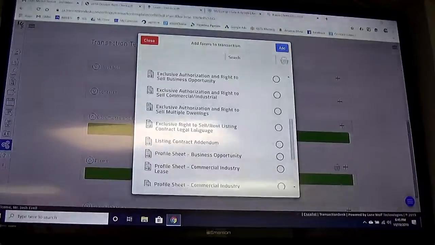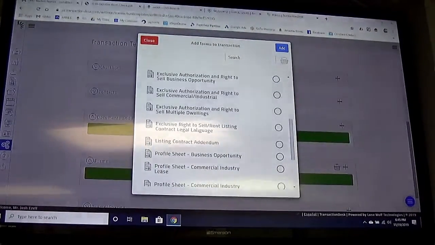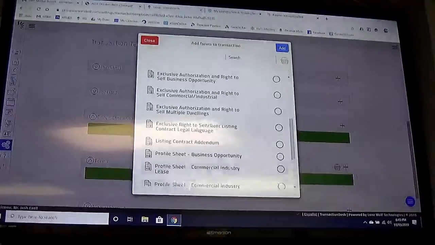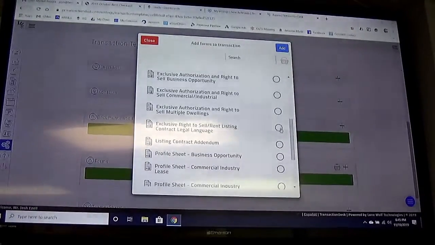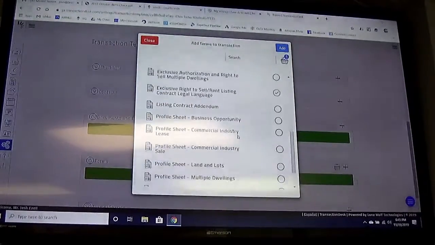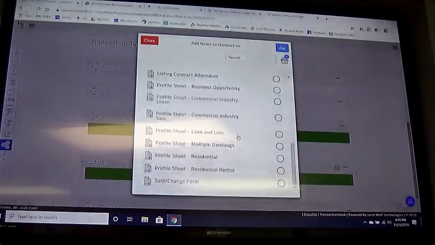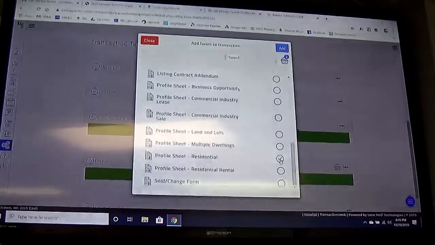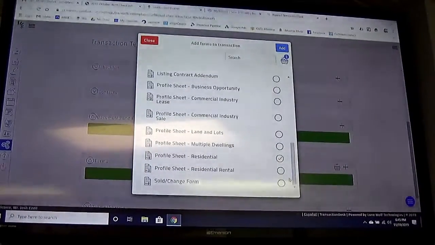Go ahead and hit the plus sign, and now it's going to ask you where you want to pull it from. The Arizona Association of Realtors will be some of them, but in the listing, a lot of them are going to be your MLS, because that's where your ER will be, for example. So we should have an exclusive right to sell and rent listing. And then you want your profile sheet, even though you're probably not going to use this one, but it's good to have it there. And same thing with the sold change form.